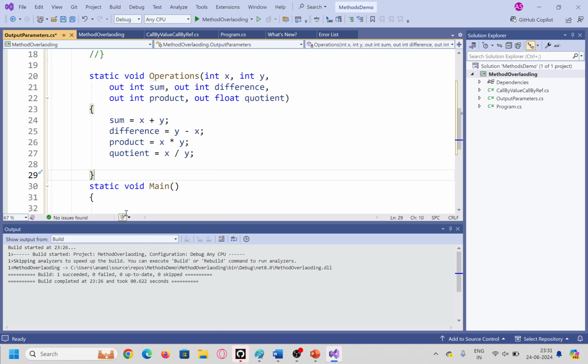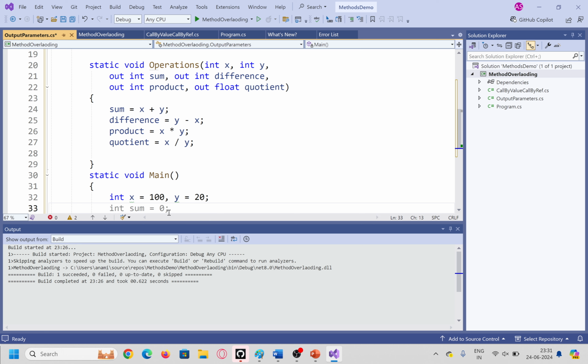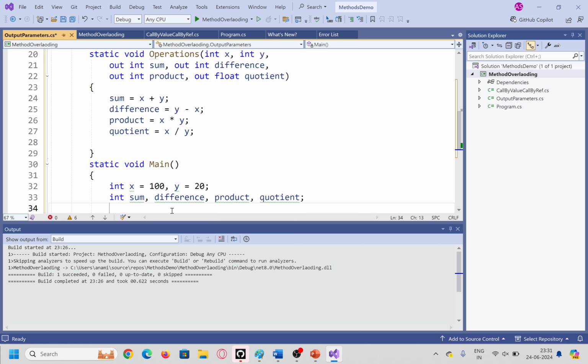How can we call this function now? This is the calling part. Let me declare two variables, x suppose 100 and y suppose contains 20. I will declare other variables also. So we can say int sum, then we can say difference. I have taken the same variables, but the variable names will be different also.